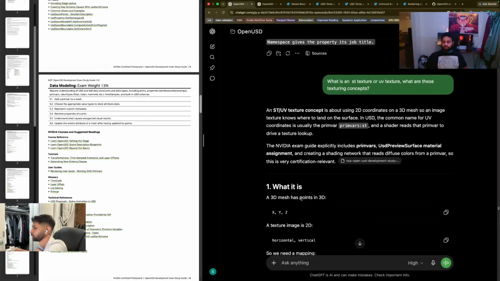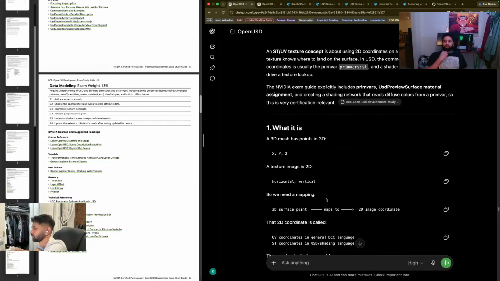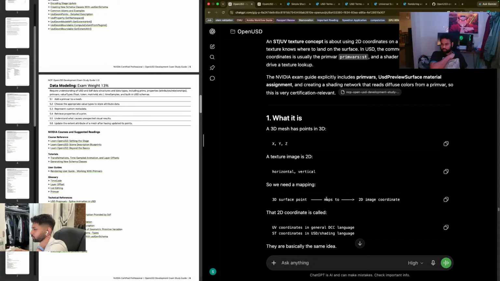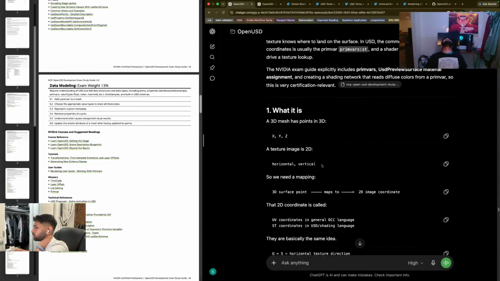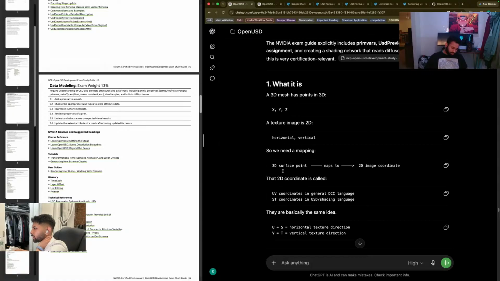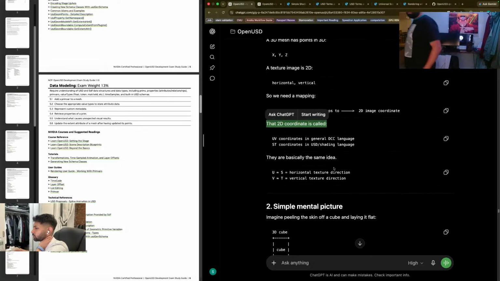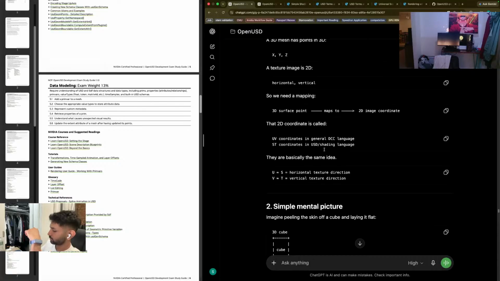A 3D mesh has points in 3D. A texture image is 2D, horizontal and vertical. So we need a mapping: a 3D surface point maps to a 2D image coordinate. That 2D coordinate is called a UV coordinate in general DCC language and an ST coordinate in USD shading language. Horizontal texture direction and vertical texture direction. I didn't know this.